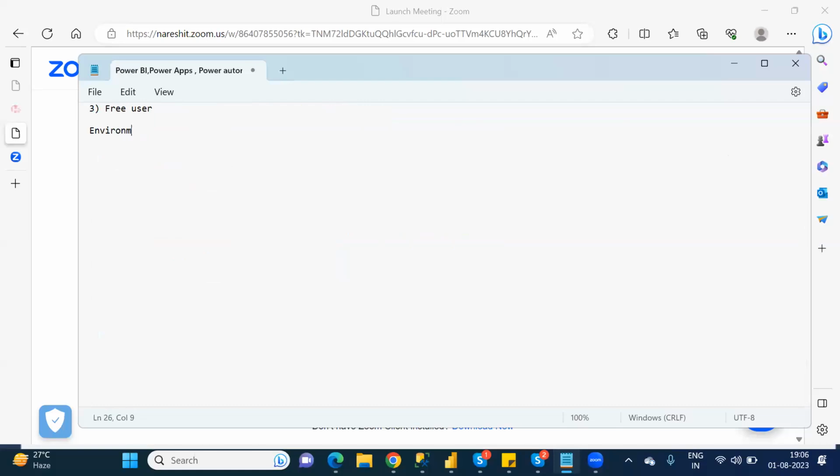Environment creation. I told you in the last class why the environment is required, because the environment is very important. Whenever you log into Power Apps, by default it will take the default environment of the organization. So whenever it takes the default environment, that means all the people in the organization can access the apps you created in it. So instead of that, you need to create your own environment.